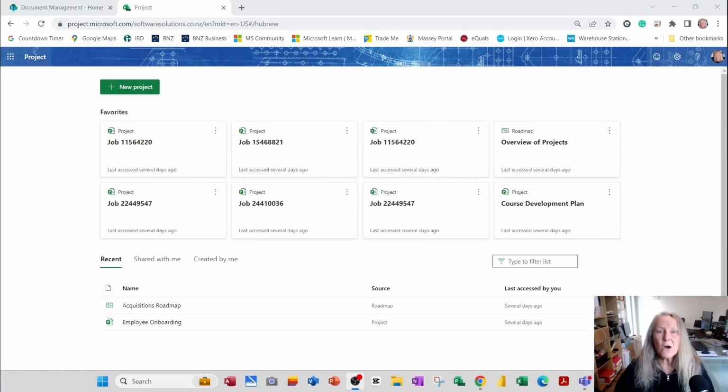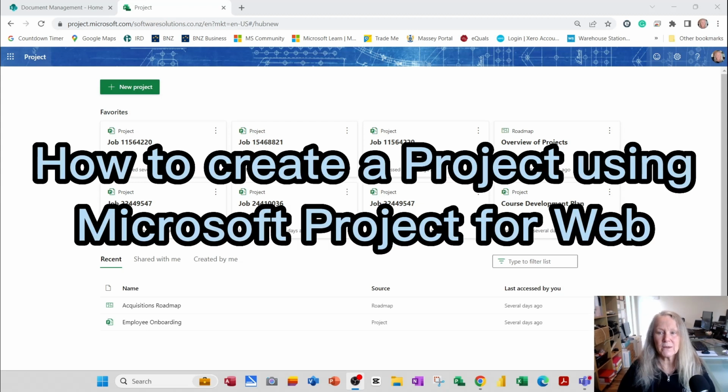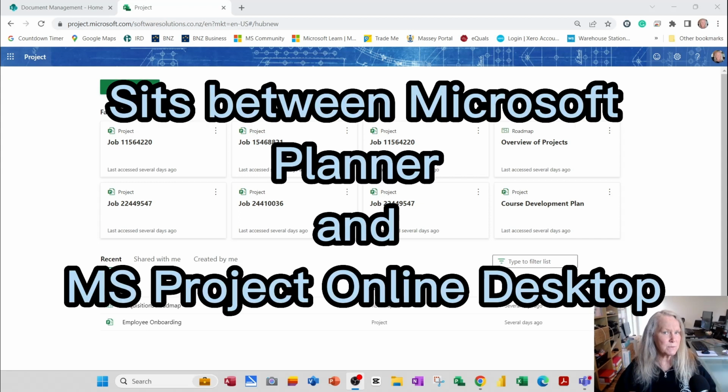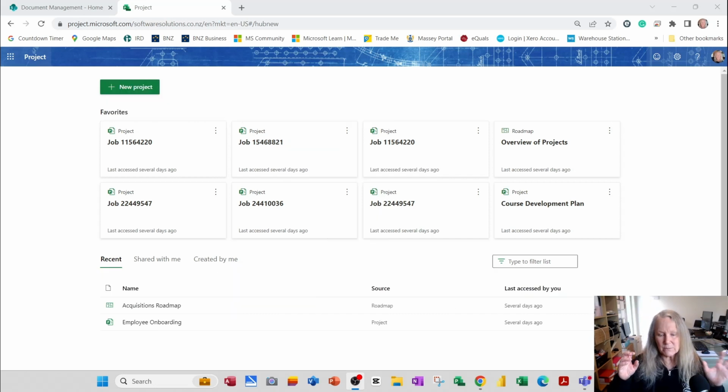I want to have a look at Microsoft Project for the Web. What is Microsoft Project for the Web? Well, it's a product from Microsoft that sits between Planner, which is a simple project management tool typically used by individuals, and Microsoft Project Online for Desktop, which is a complex project management tool used by project managers and project management teams.